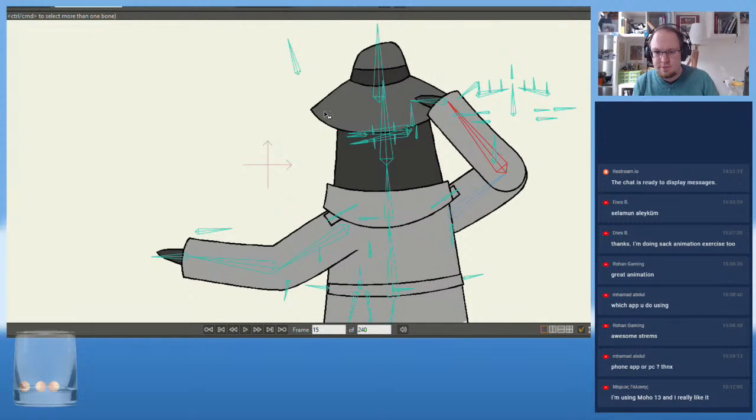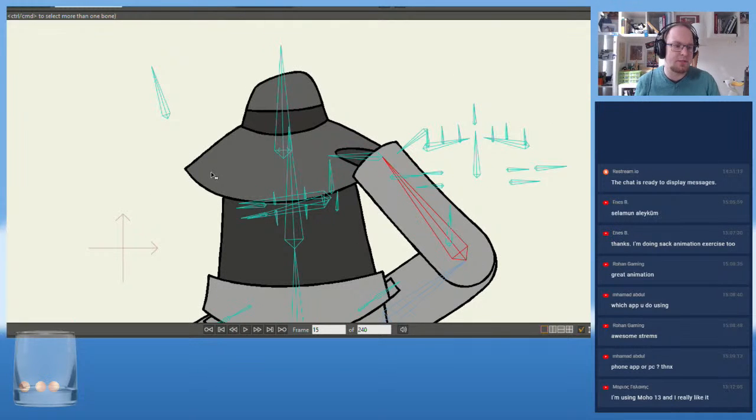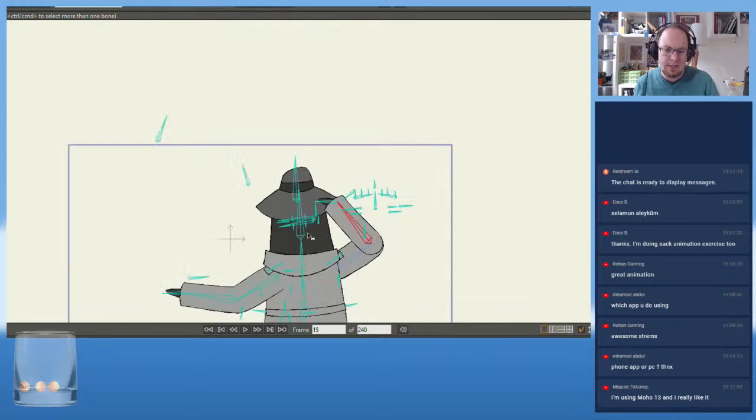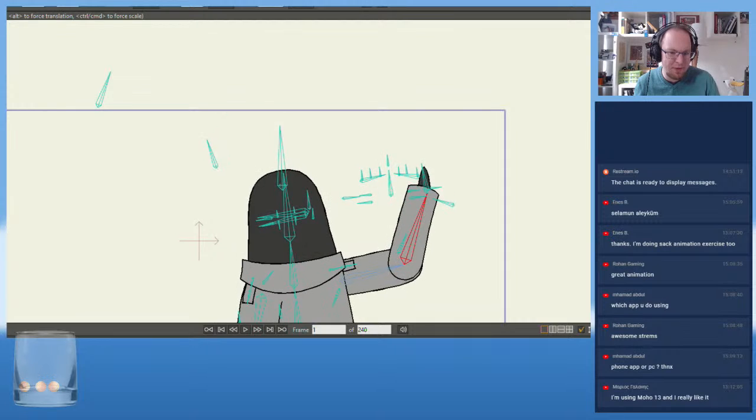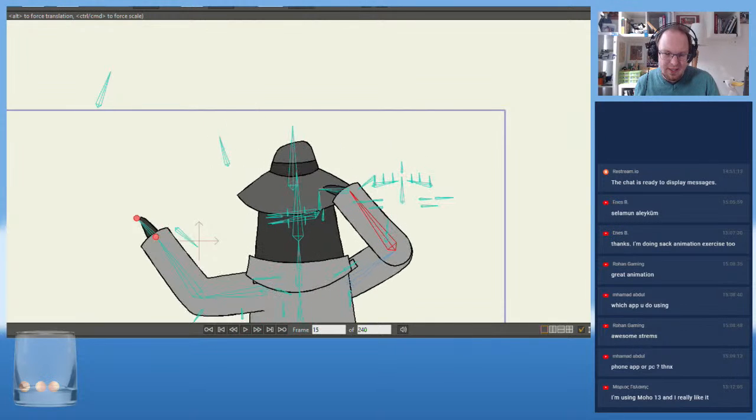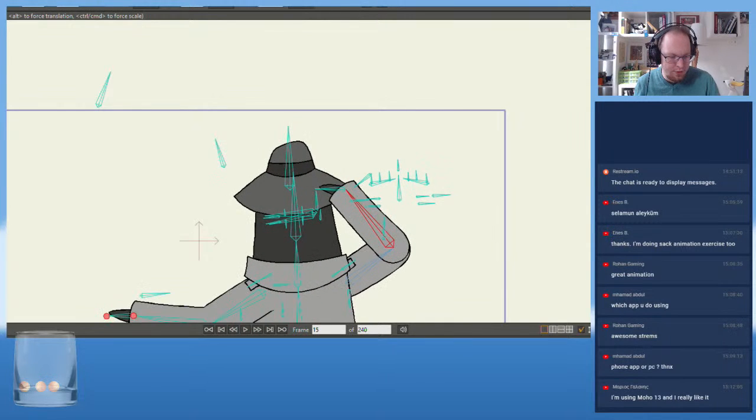I really like how quick you can rig stuff in there. I think rigging this character in Harmony would have taken me a much longer time. I would have more options in Harmony, but sometimes you just want to be fast. And then it's really good if you don't have too many options.